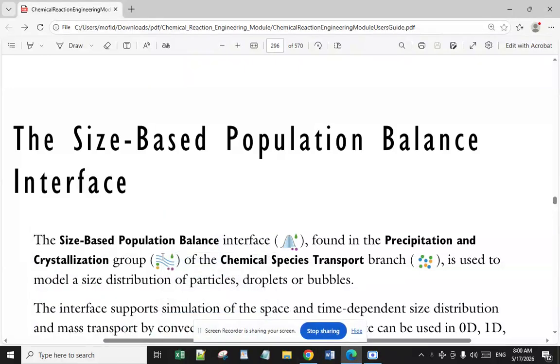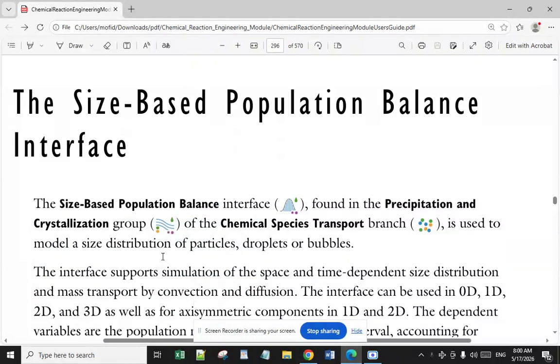In the name of Almighty God, I am Asas Sankosha, and today I want to talk about the Size-Based Population Balance interface. The Size-Based Population Balance interface, found in the Precipitation and Crystallization group of the Chemical Species Transport branch, is used to model a size distribution of particles, droplets, or bubbles.